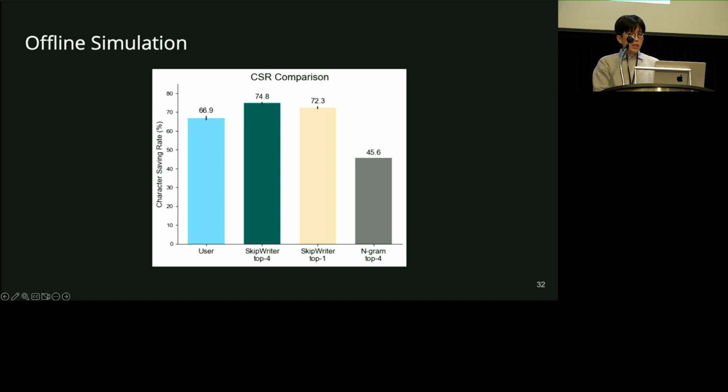So meaning that users are able to utilize the LLM's potential to a substantial 90% using SkipWriter's interface. It also exceeds the model saving offered by conventional n-gram decoder by a large margin.